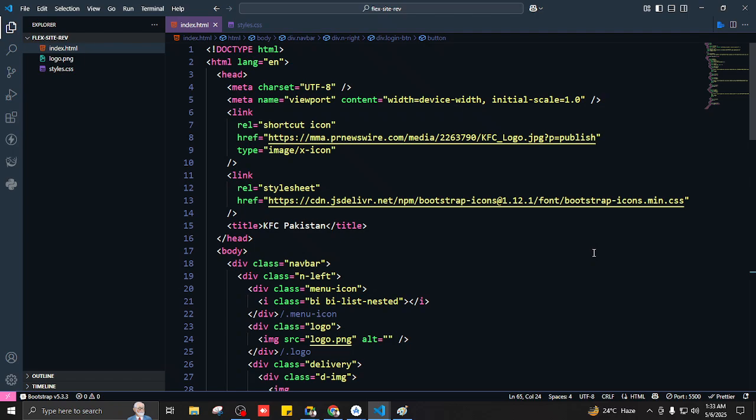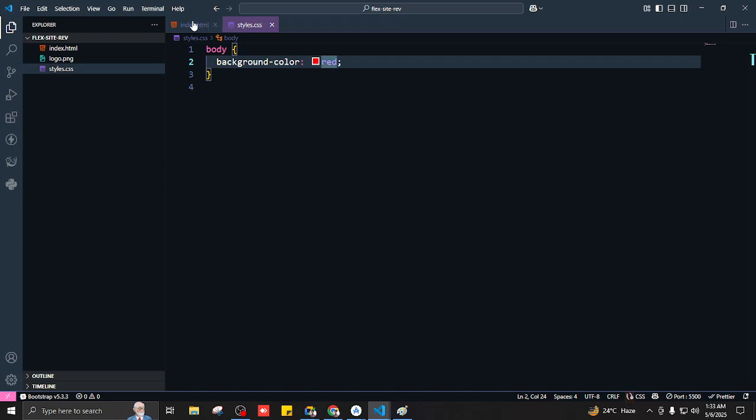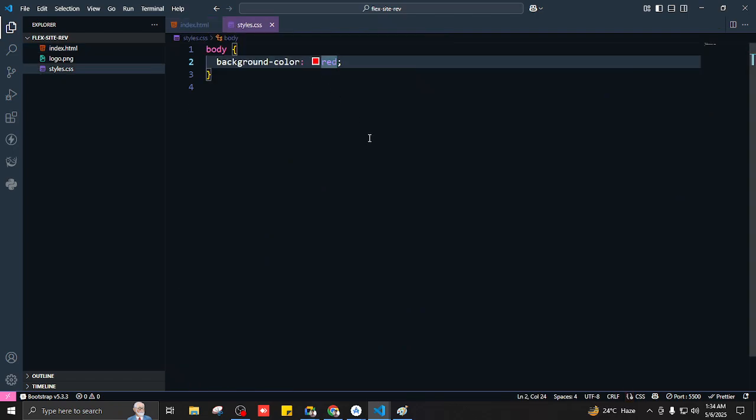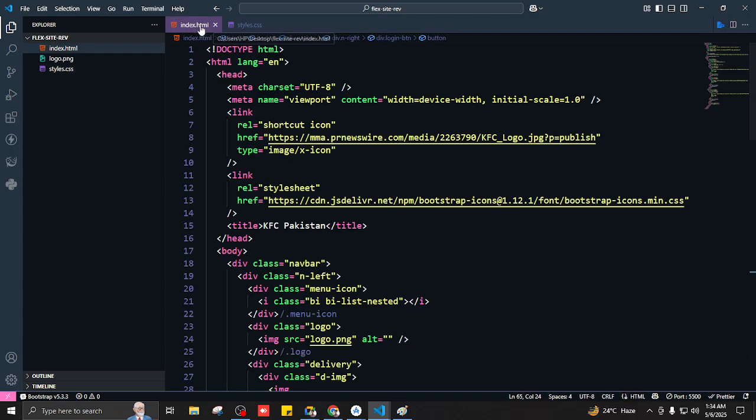Do we have to create the file? No, we already created the file. The styles tag. Nope, you put the styles tag only when you have to do internal styling. At the moment we are doing external styling, like outside of this HTML file.